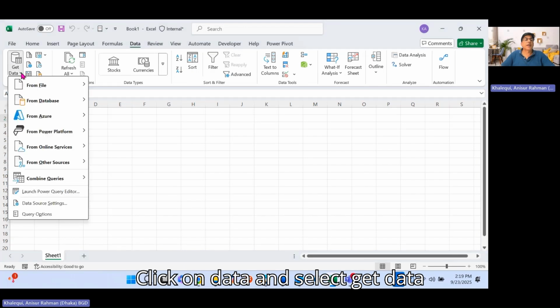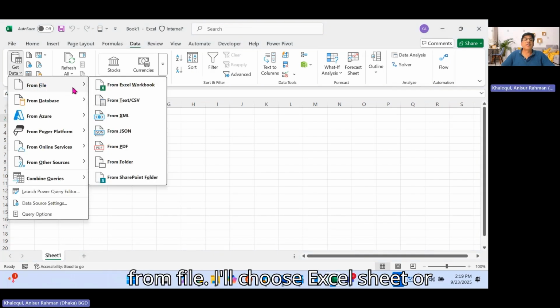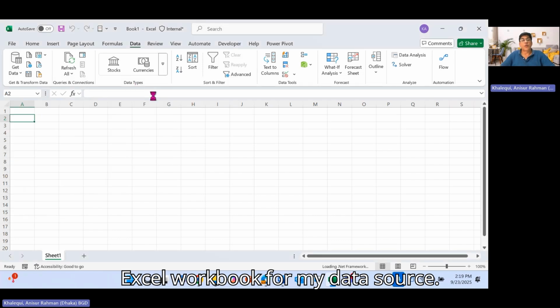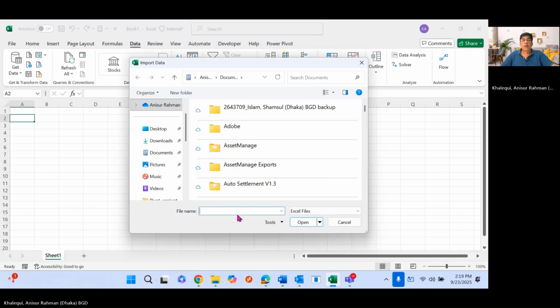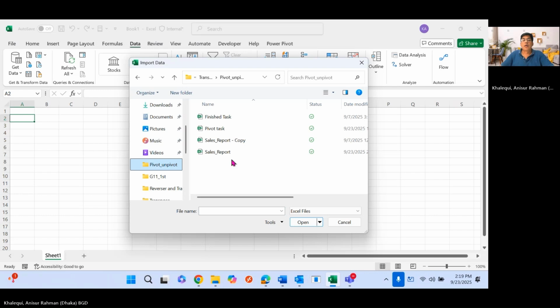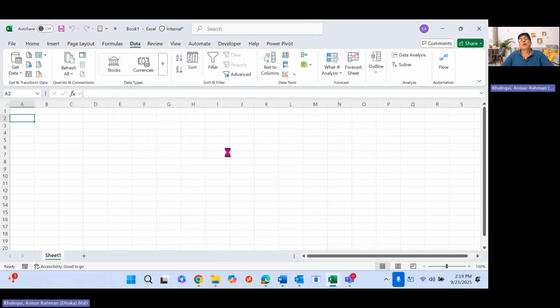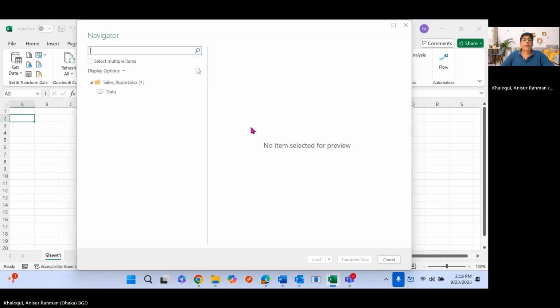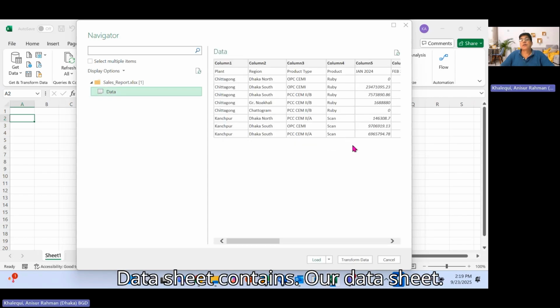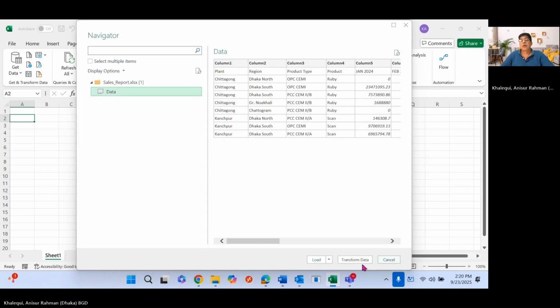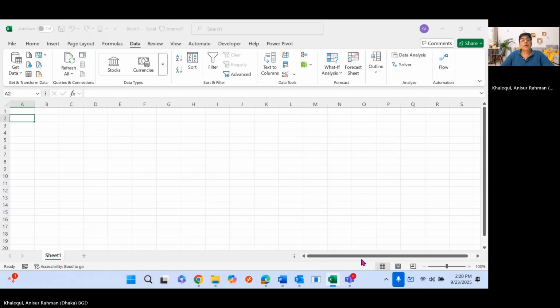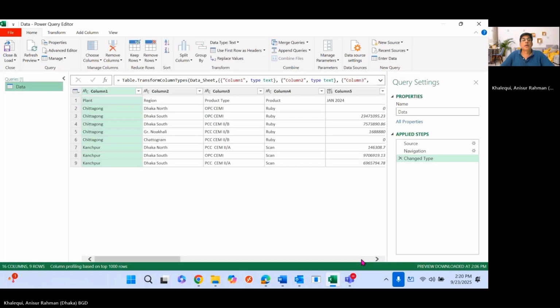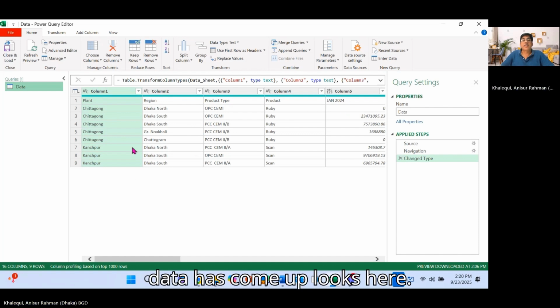Click on data, then select get data. From file, I'll choose Excel workbook for my data source. Here I'll choose the sales report Excel sheet. The data sheet contains our data. So click on transform data. Yeah, respective data has come up.